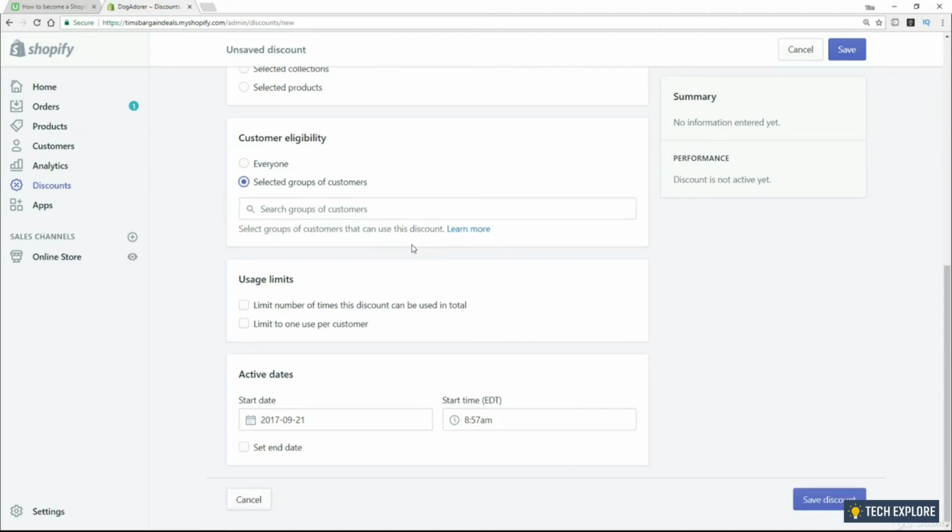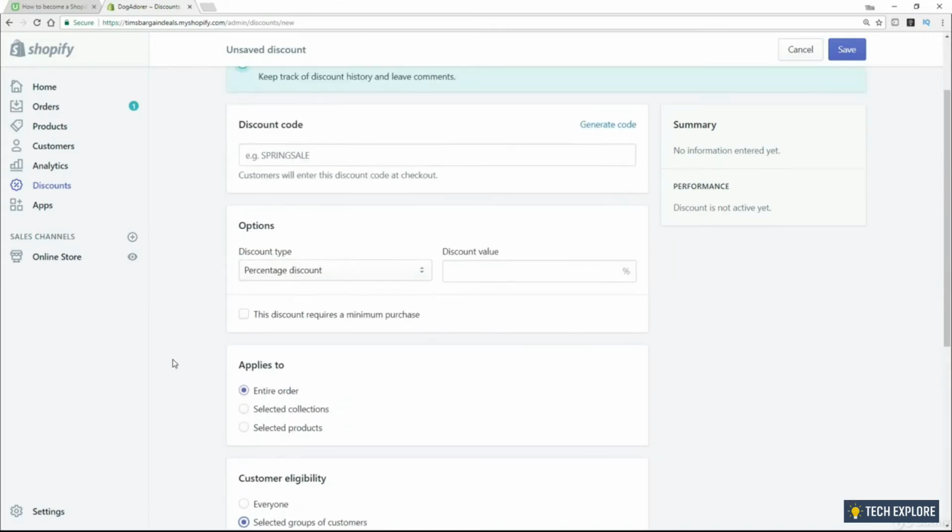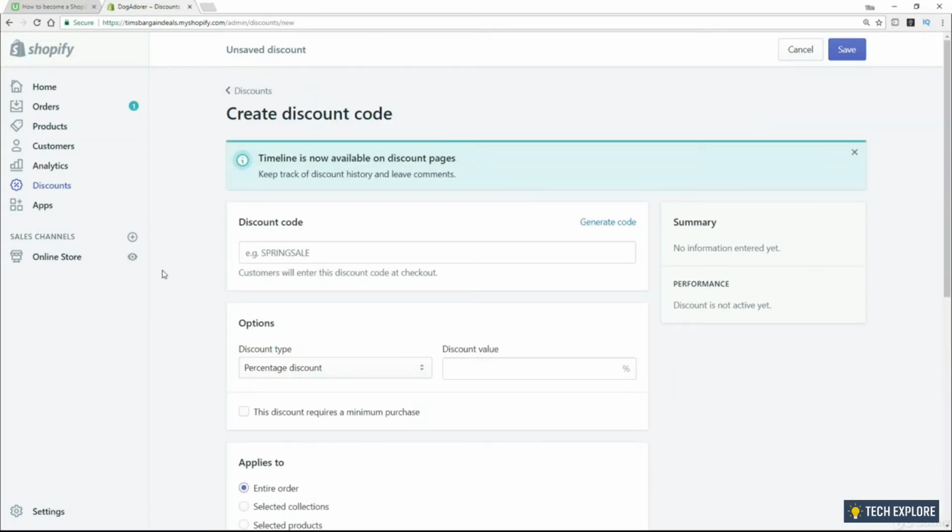Then as we move down a little bit further, there are the usage limits, so the number of times that the discount code can be used and whether it's limited to one use per customer, etc. All the normal stuff that you would expect associated with discount codes. And of course, to finish off, when the whole campaign is going to be active. So there you go. I hope that's very simple and straightforward to understand. But you have a very nice system for offering discount codes within your store.